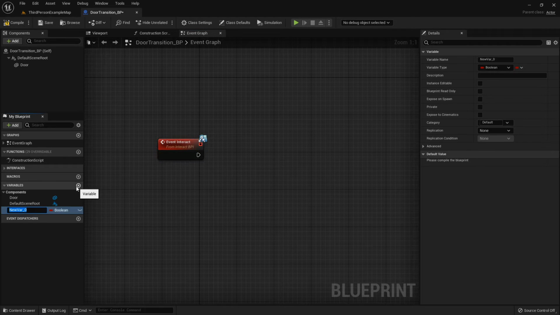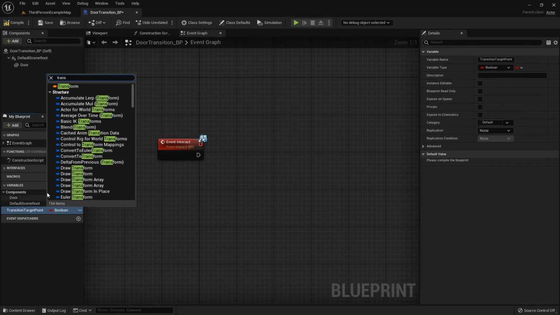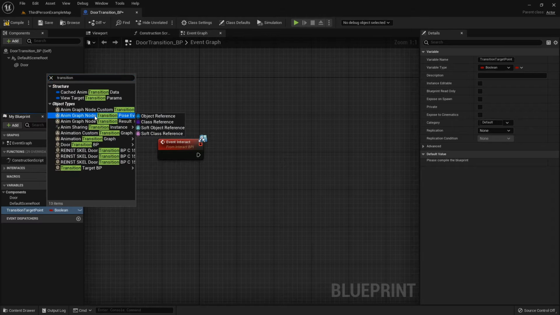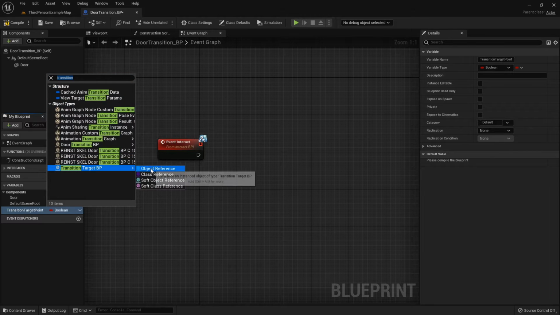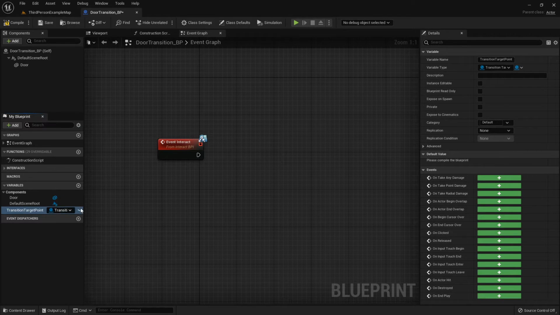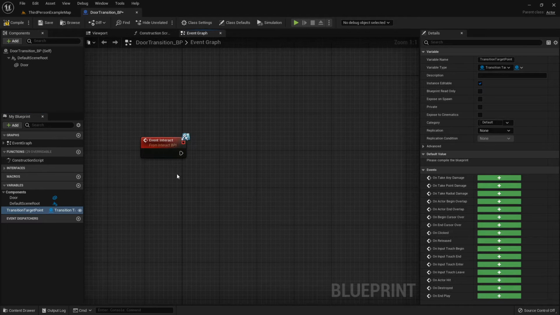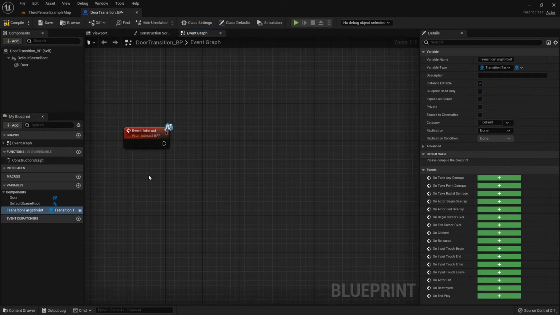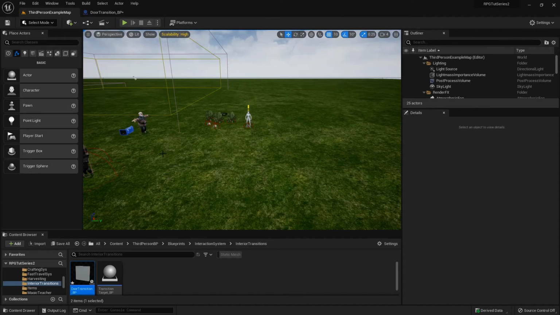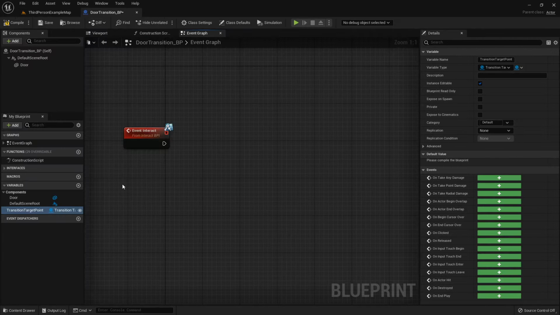So let's add a variable. That will be our transition target point. It will be a transition target object reference, and then we'll click this little eye so that we can get access to it. We can set it in the editor.